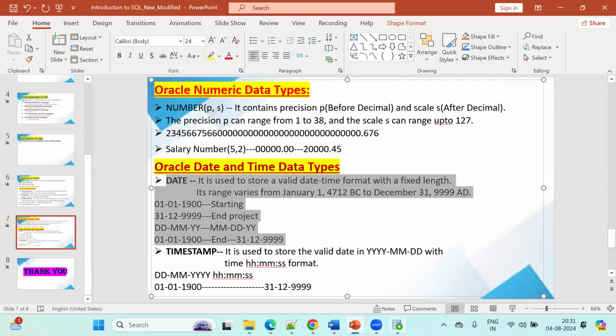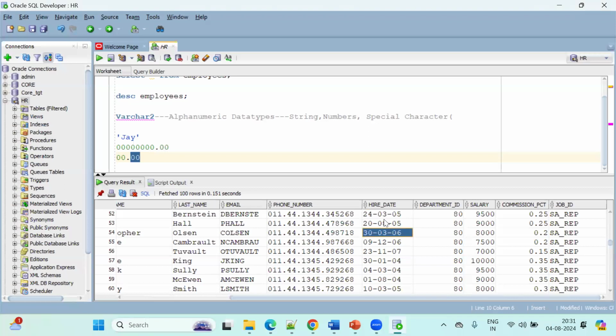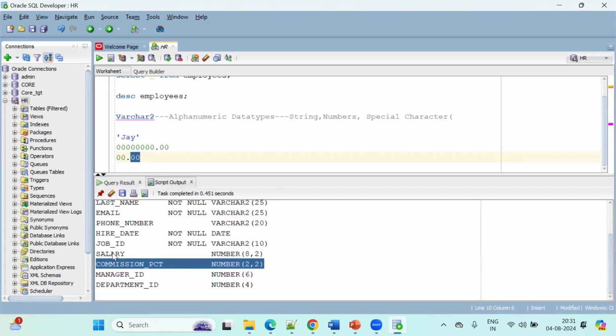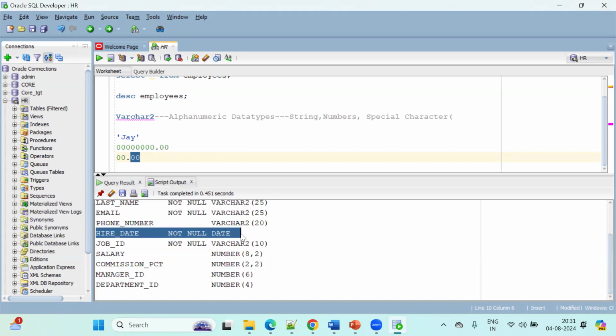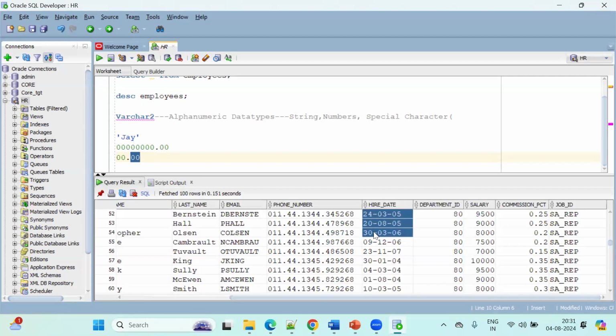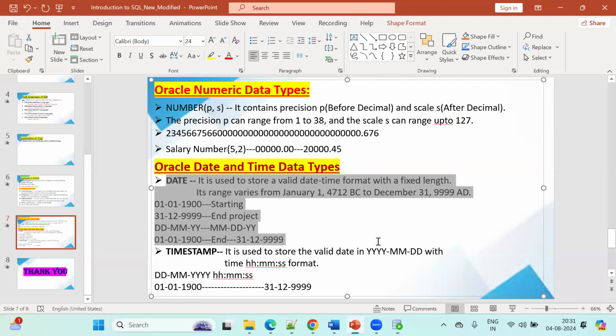In a date column, whatever data you want to assign in DDMMYY format, you have to declare the column with the date data type. They have declared it as a date, and they are storing date data.